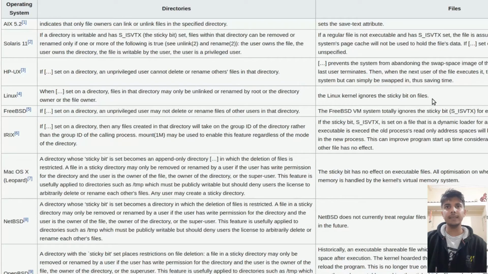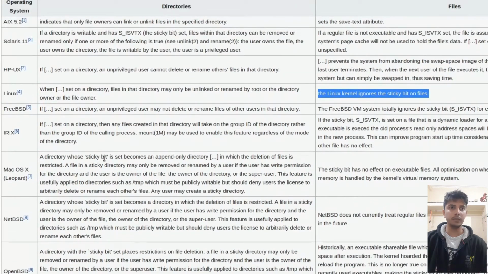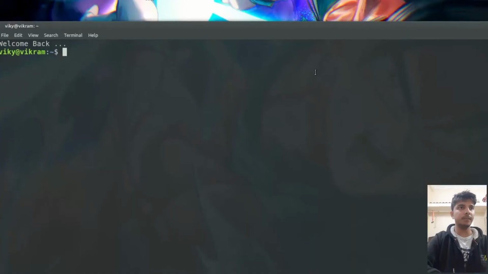But for files it does not have any particular purpose. We can set it, but our kernel will ignore the sticky bit on files. Similarly, based upon your operating system, if you fall in any particular category of this OS, then the purpose of sticky bits will change. Now let's jump to the terminal and understand these concepts in much more detail.